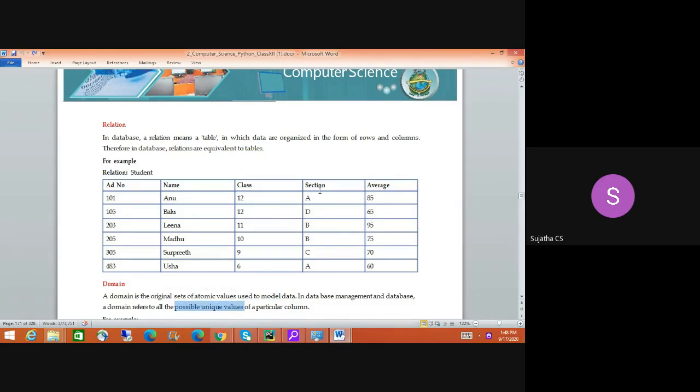For example, here section, in our school only grade 11 and 12, we have sections A, B, maybe C will be there. So these sections are a set of unique values. If you say unique value, that is unique. You cannot use any other. So for example, roll number. Roll number means in the entire school the roll number will appear only once.